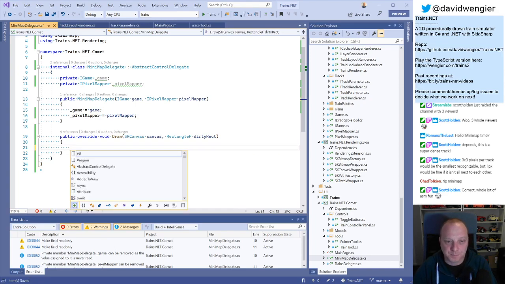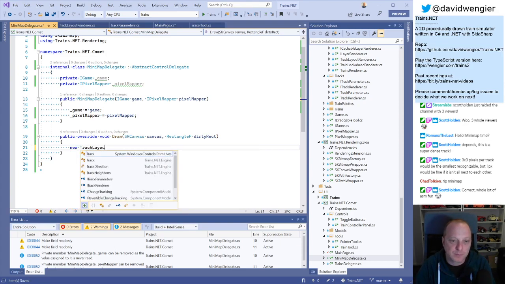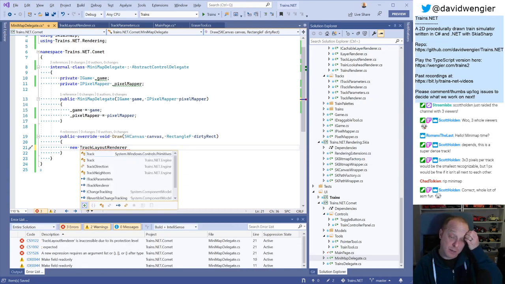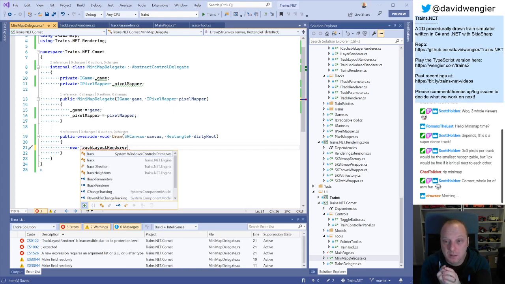All right. So, how are we going to draw? So what we could do is we could do this. No, we can't because it's not public. If instead we don't do that and we get one from DI, then we need a way to say, I want a different type of pixel map, track parameters.